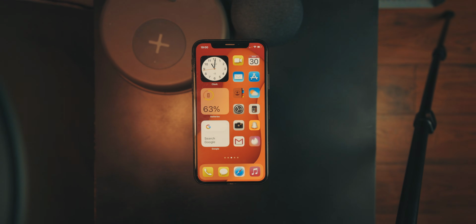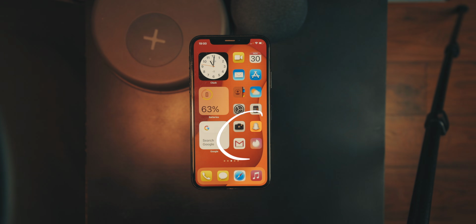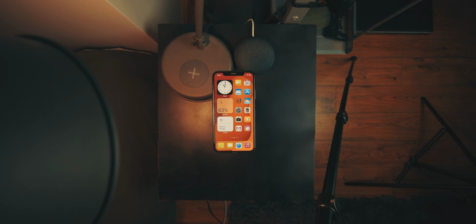You can see how it looks very similar yet subtly different to a typical iPhone, and those are the four icons that we just made. But that's pretty much the gist of it, and there's nothing else to it.